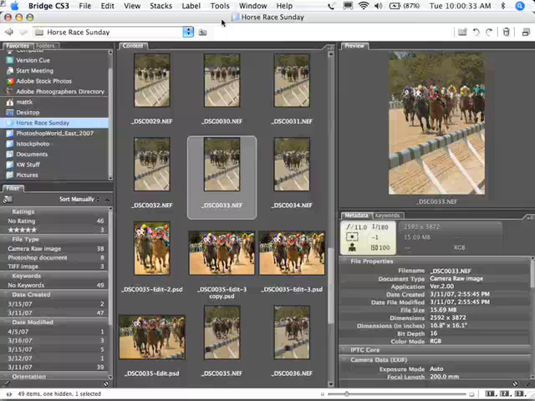I'd like to take a look at a very cool new feature here inside of Bridge CS3 that helps photographers do really the main thing they want to do as soon as they get to see their photos up on screen. And that is find out if you got the shot.